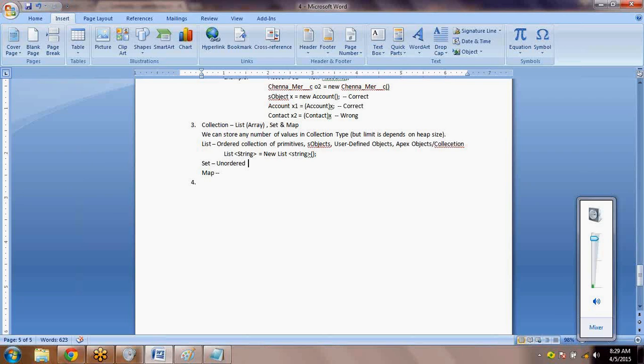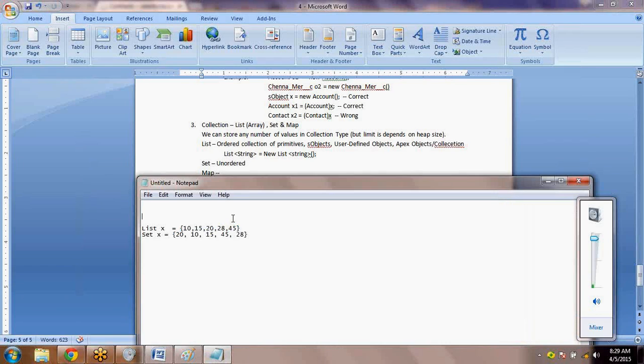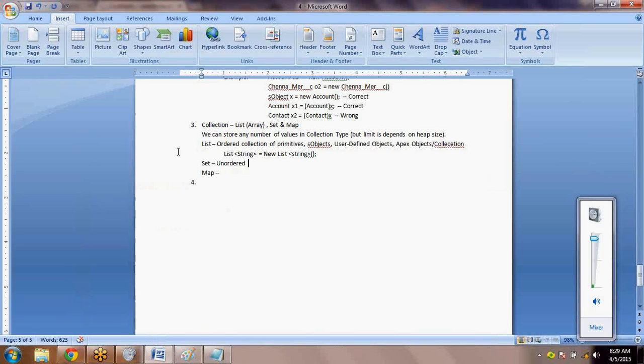Okay, so unordered. Most of them are asking when to use list and when to use set. If you want the same order in which you entered the values, you go for the list, but if you want sorted order, you go for the set. So a set is an unordered collection of primitives or sObjects. And one more thing is that it will not allow duplicate values.